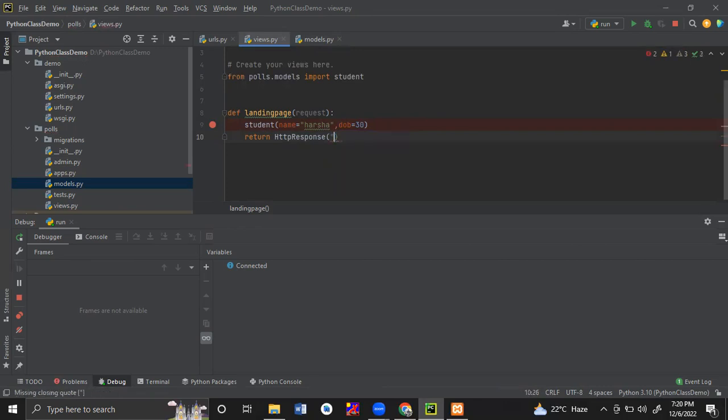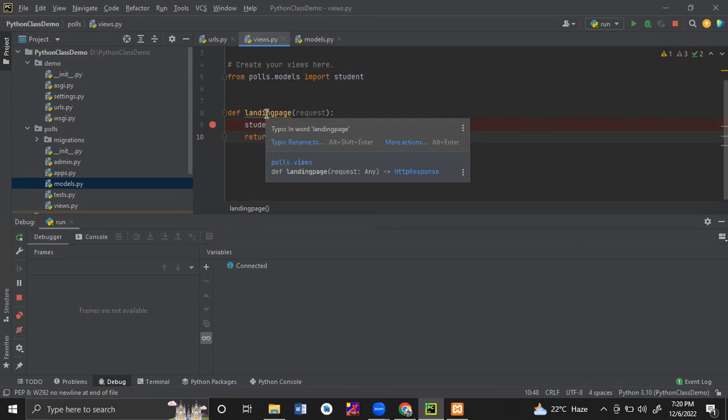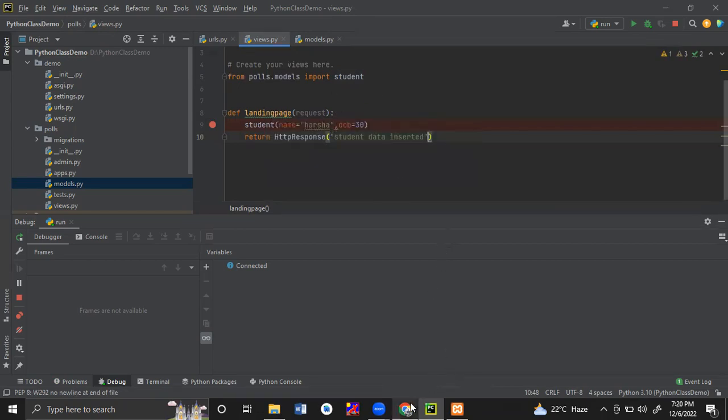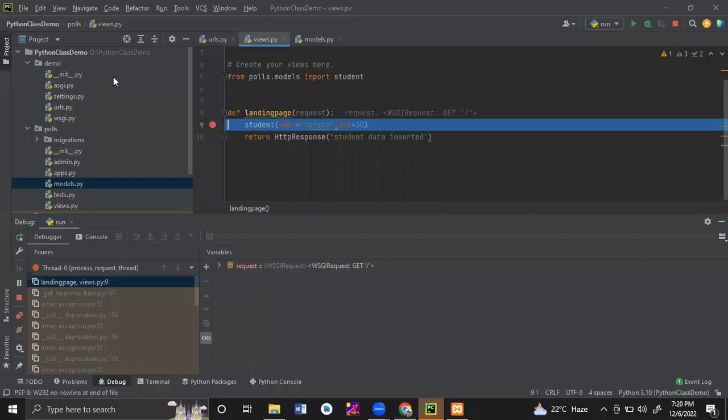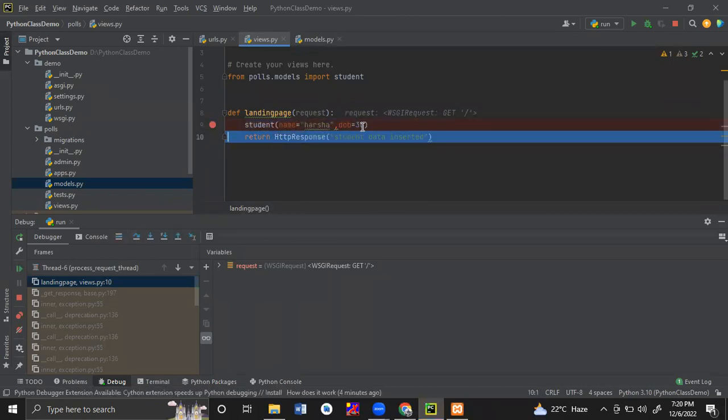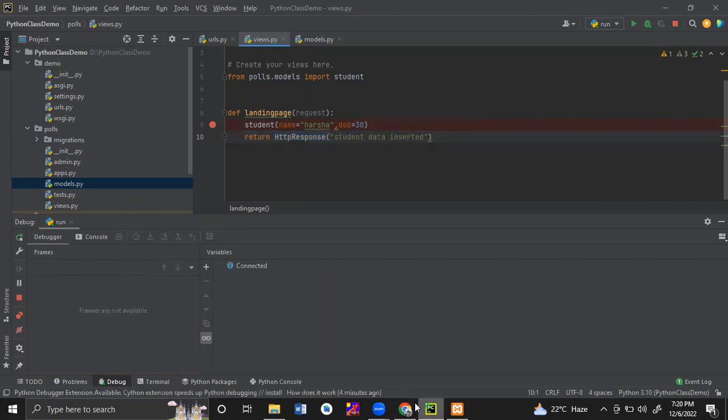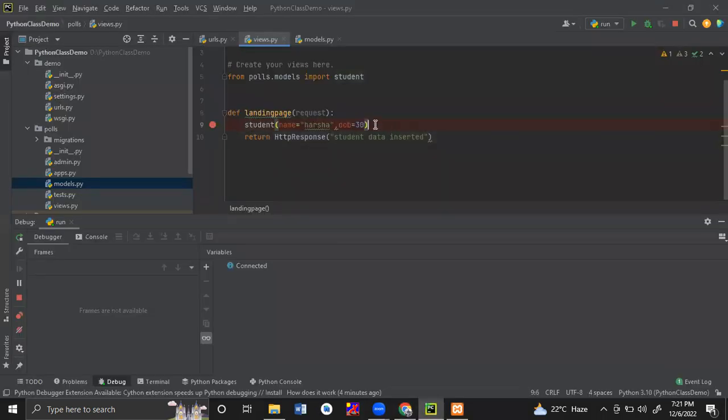So here I will just print student data inserted. This is just a text I am returning. So this is successfully inserted, there are no errors. It is just printing student data is inserted. So this is the insertion method actually. We can pass whatever data we want to pass, variable values we can pass here, and we can insert the data like this for the table.